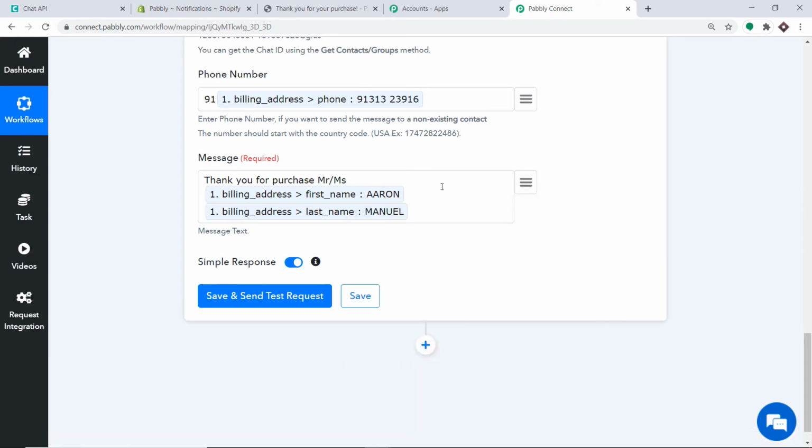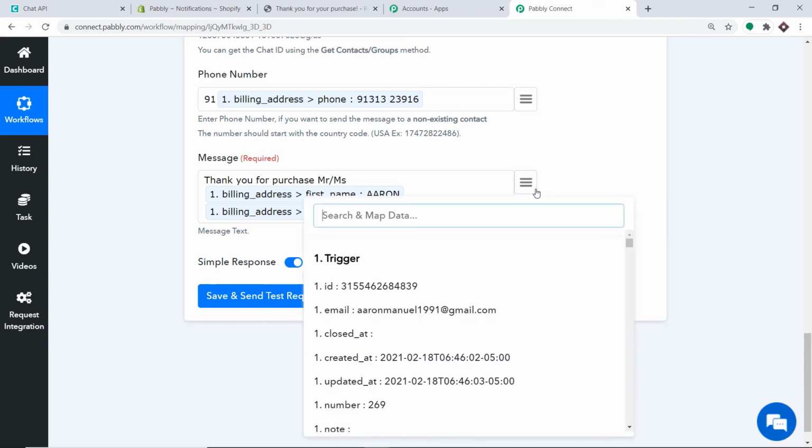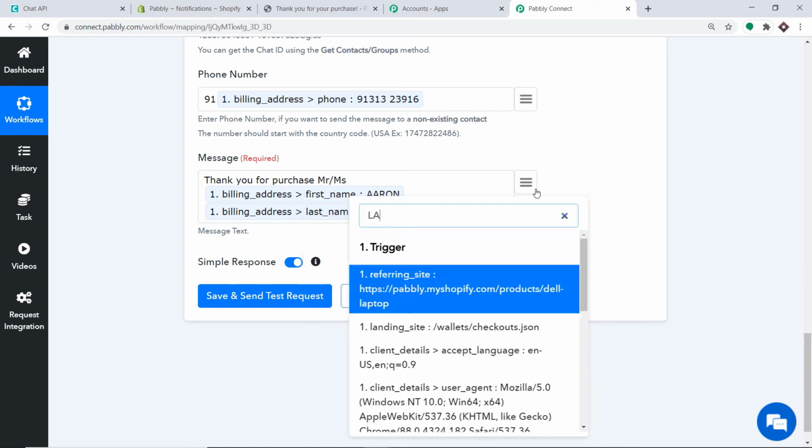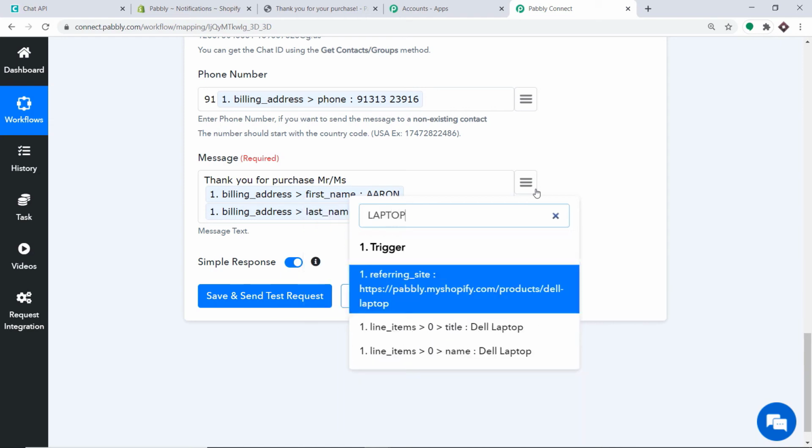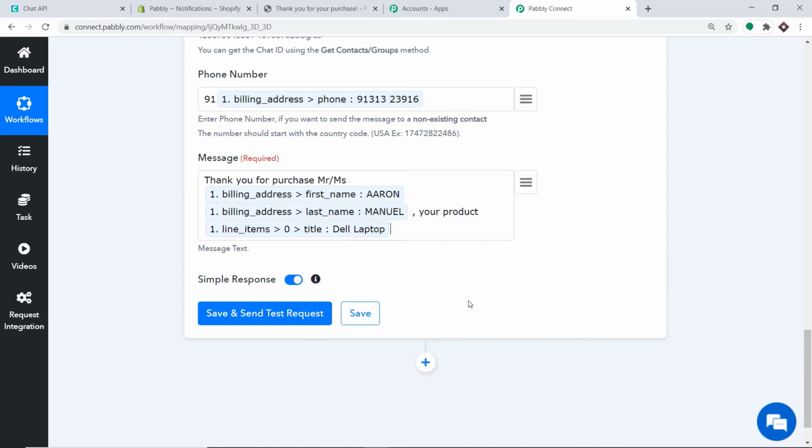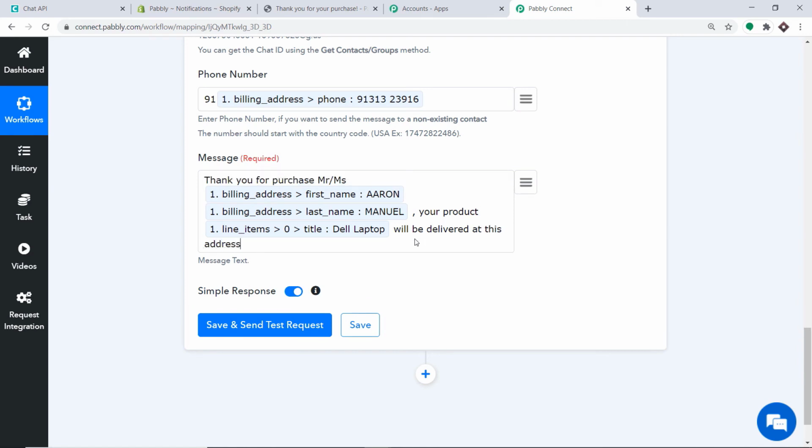Thank you for purchase, Mr. Aaron. Your product, and has it mapped the data of the product? So the product was the laptop, Dell laptop. Yes, your product Dell laptop will be delivered at this address, and we can map in the address.